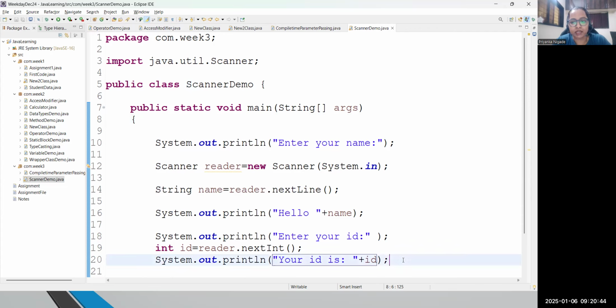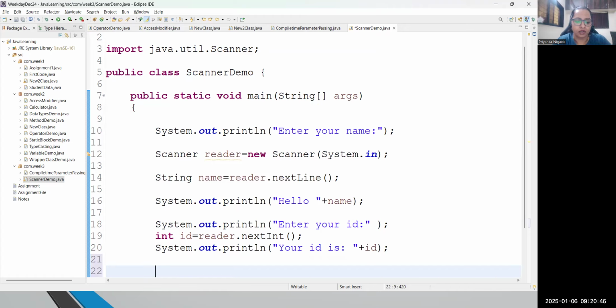Even if you don't do that step, that is fine. Your code will run. But to release the memory or to remove this warning, just write the reader dot close method. That's it. So whenever you use close, you will not see any warning. Okay, that is another rule. Whenever you write a scanner class, you can follow it. But this is not parameter passing.